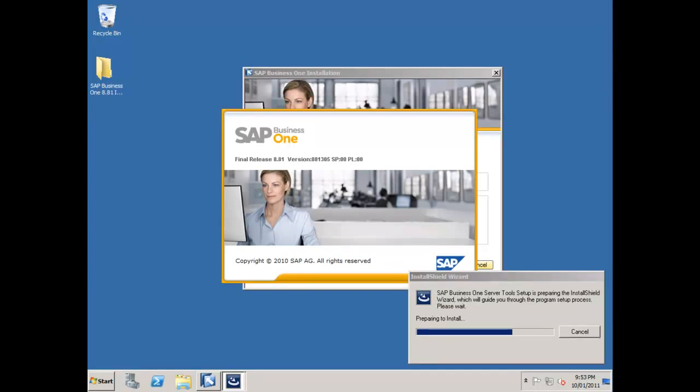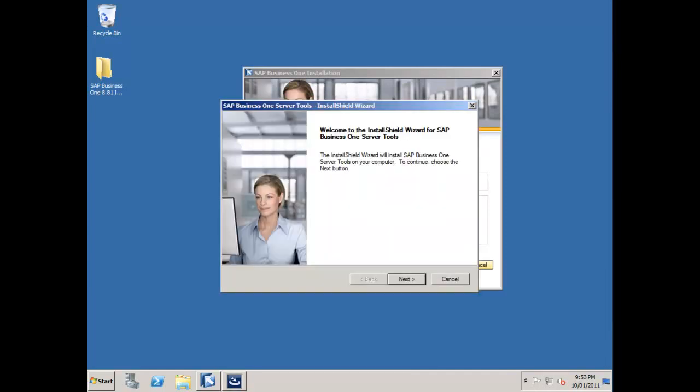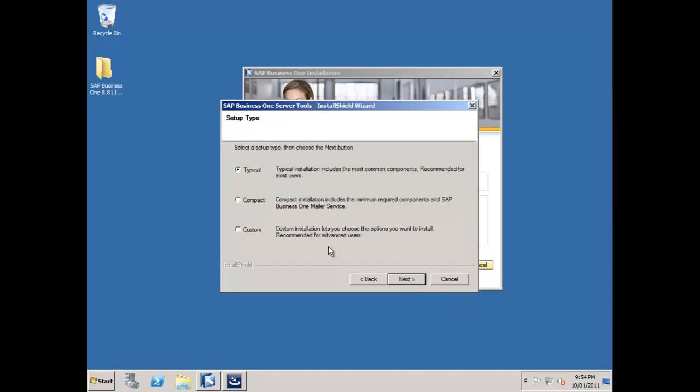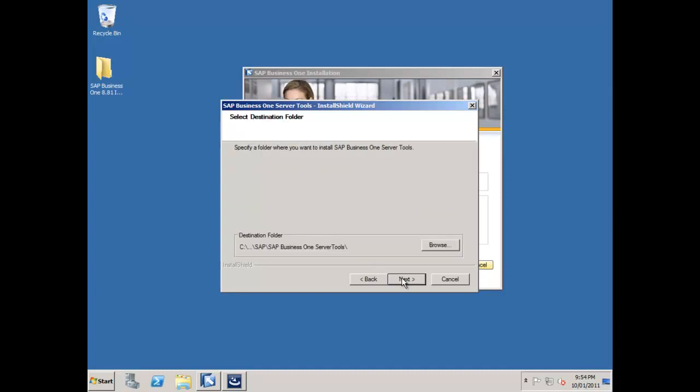And then once that's started, it goes ahead and loads up the Install Shield wizard for our Business One server tool. So I'll say next. I'll put in my user ID, and I'll say next. Alright, now one of the things I like to do when I do my server tools, and as a matter of fact when I do all of the sub-installation processes, I always like to do a custom install. It gives me total control over everything that's going on in the install procedure.